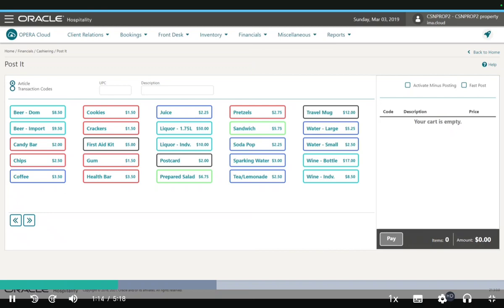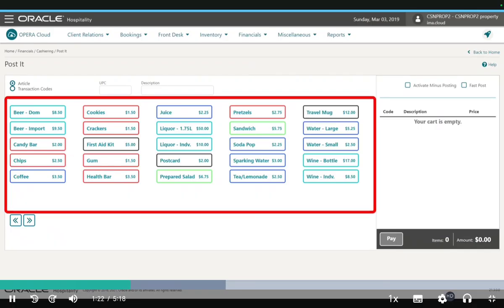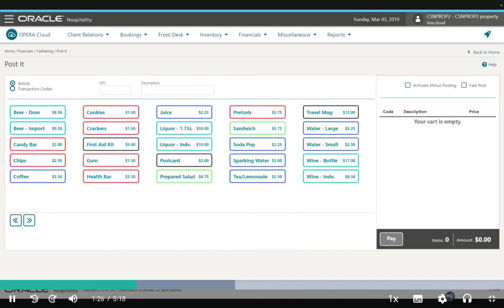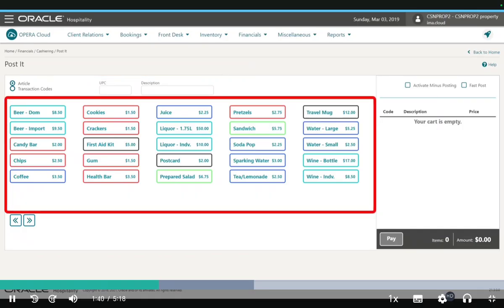We will discuss the Fast Post option in the Fast Post lesson within the Cashiering 1 course. The items that are posted are called articles, which are subcodes of a transaction code. At the top of the window, you are able to search for charges by description or UPC codes. UPC codes need to be configured for each item in order for the search to be used to find them. The articles appear below the search area.